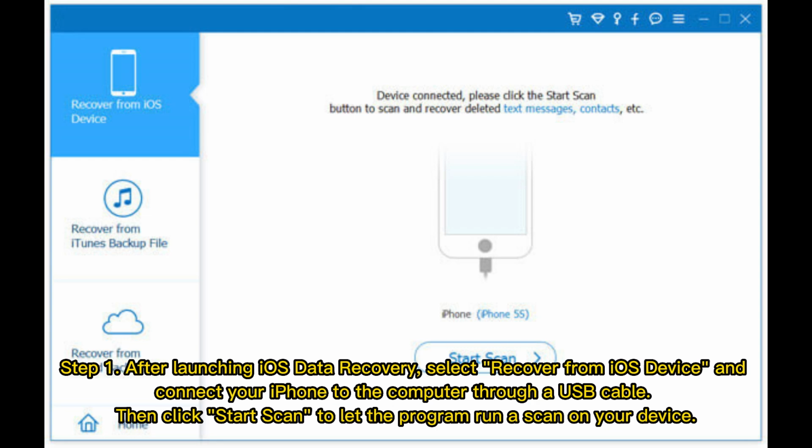Step 1. After launching iOS Data Recovery, select Recover from iOS device and connect your iPhone to the computer through a USB cable. Then click Start Scan to let the program run a scan on your device.